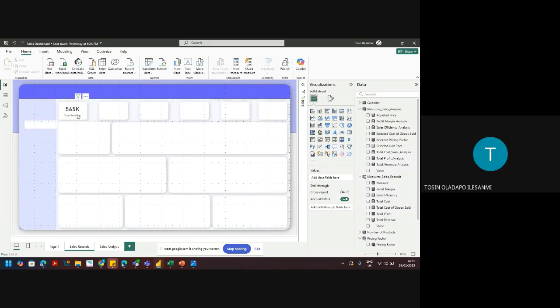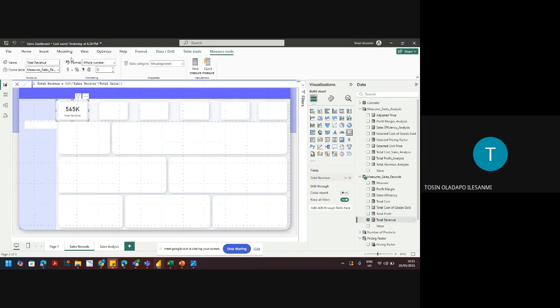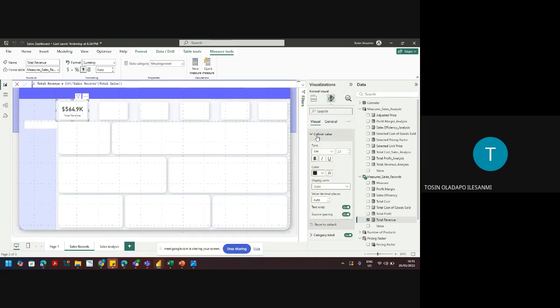So we can then change the color to suit. First off, you notice that this is just showing 565K, which is not what we want. We want it to show the currency. So we can just click on total revenue and select dollar, right? Once we do that, come over to this place. We want to change the color. We don't want it to be black.